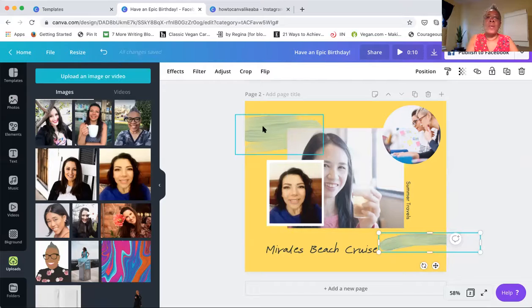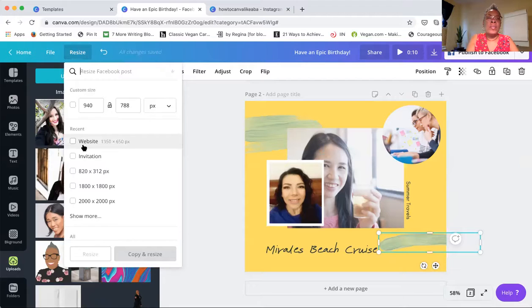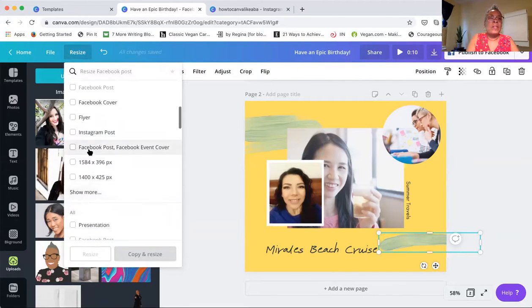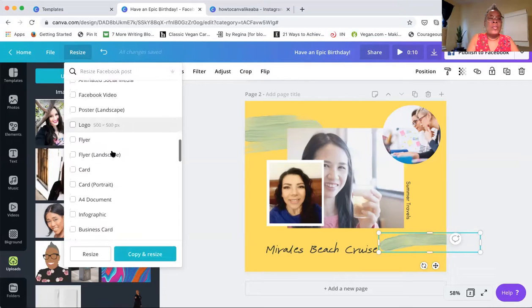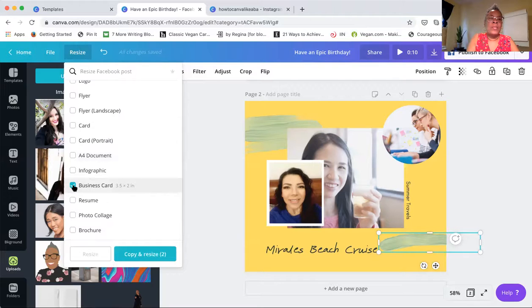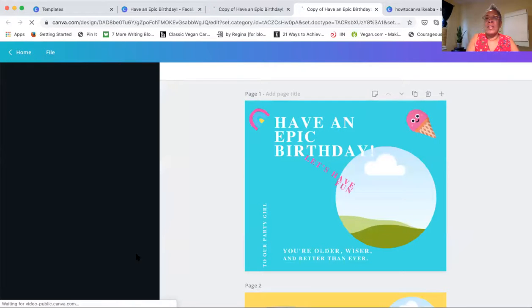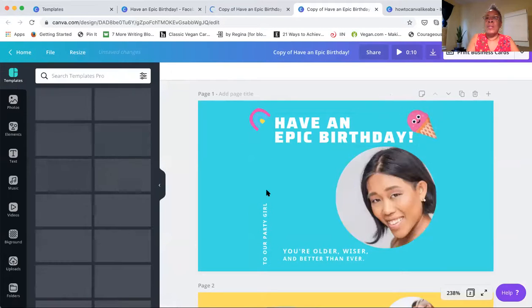Okay, someone asked about resizing. Here you can resize and then you can pick. So if this is for Instagram, or I guess it's a Facebook post, but I want to use it for Instagram, or say, I'm just picking things, a business card, then I'm going to hit copy and resize, and it's going to give me a new screen.